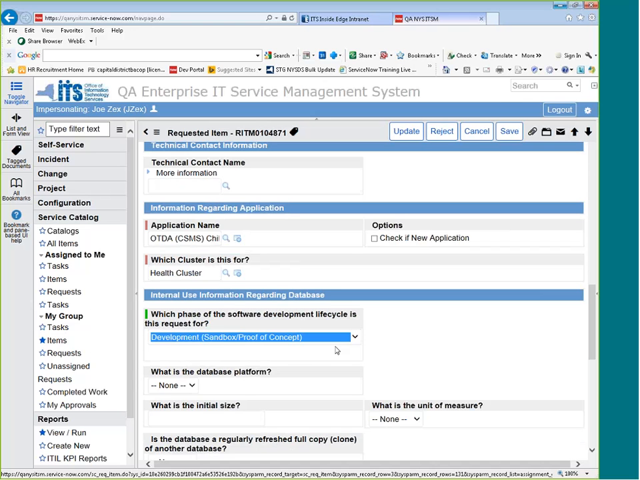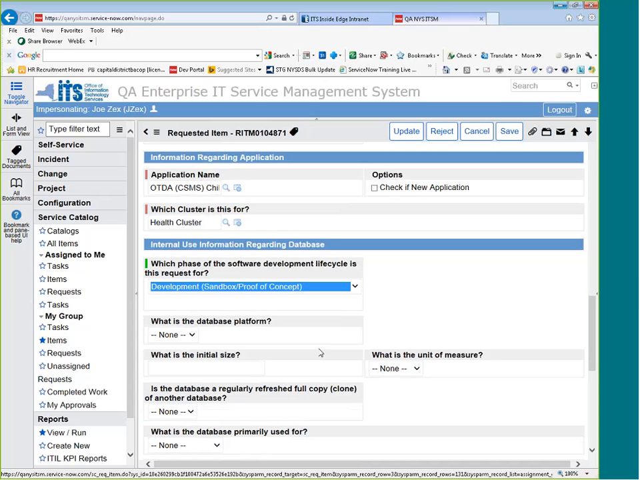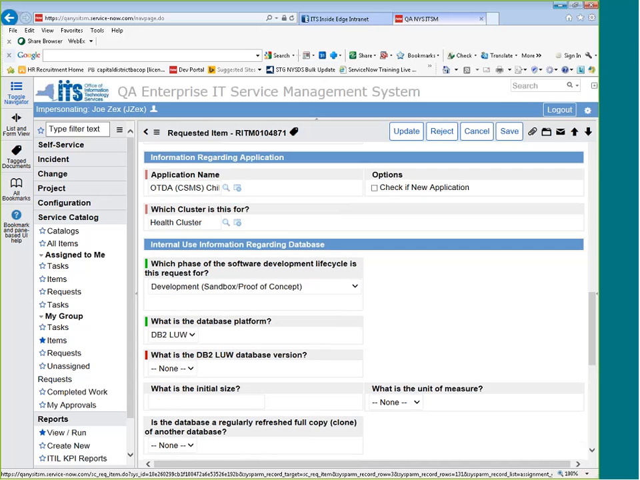I'm going to go ahead and put some test data in. I also need to note that the platform chosen here is critical in the routing for the fulfillment group. Based on the selection here, it will go to the appropriate team that supports the different platforms. I'm going to continue entering test data.